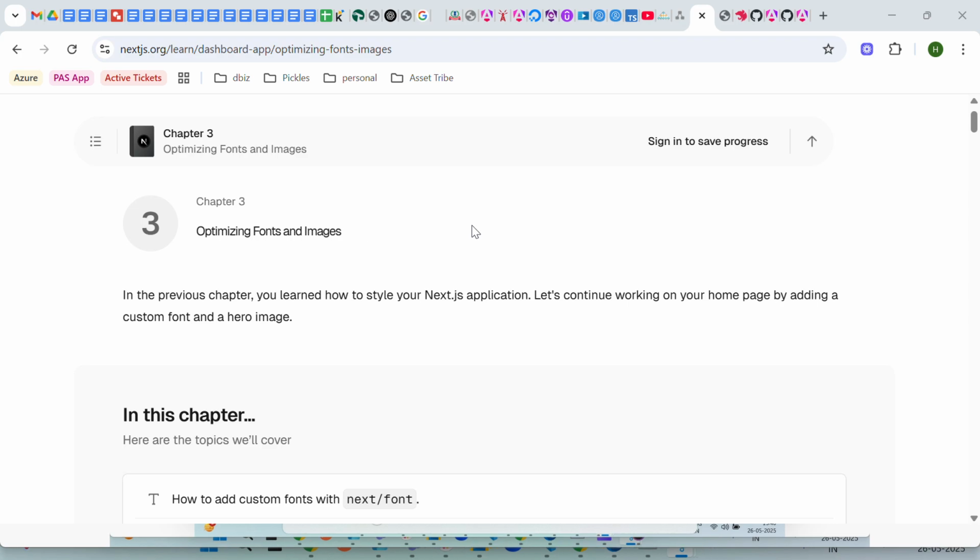Guys, welcome back. Now we are starting with chapter 3. In the last chapter, we discussed how we add global styles using three approaches and how to add dynamic styles also. So now we'll discuss how to optimize fonts and images.